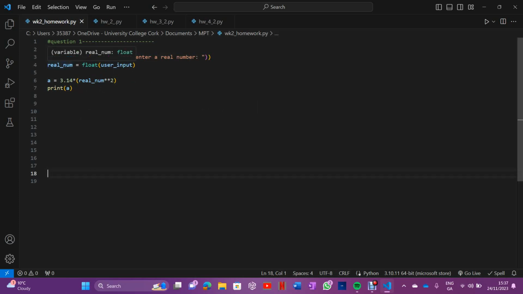So now that I have my number ready to go, I can put it into the formula down here, which is just 3.14 times real number to the power of 2. So 2 stars is to the power of. And then I'm just saving that back into a variable a, maybe a for answer, it can be whatever you want, and I'm just printing it to the screen.